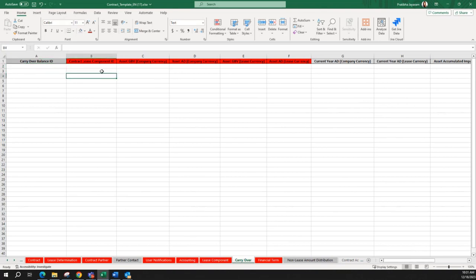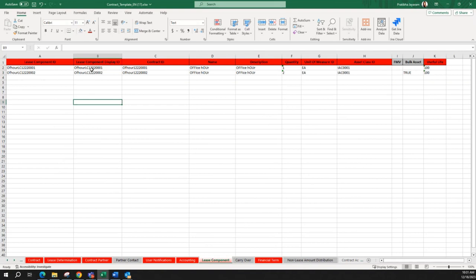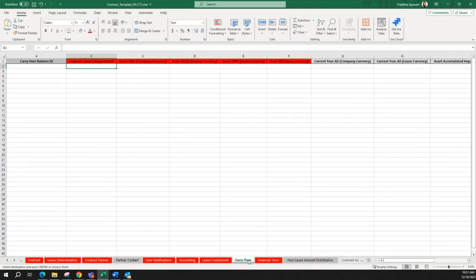So first, I can copy the lease component ID. And I can have a unique ID over here. I'll just add 2 alphabets. And let's say my carryover balance, the asset gross book value is 1,000. And my accumulated depreciation is 500. And I can have it for both company currency and lease currency. For me, it's the same. So I'm just copying it and pasting it over here.